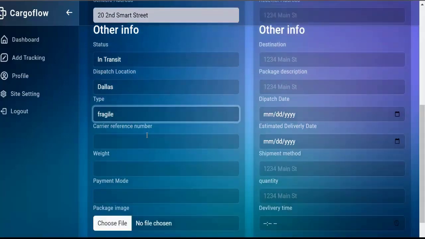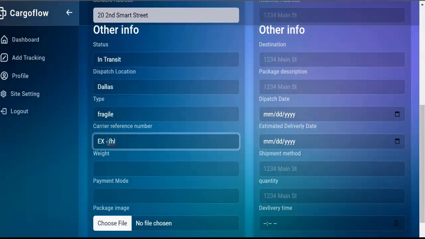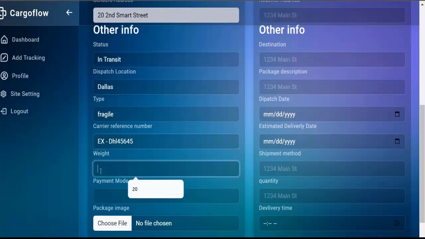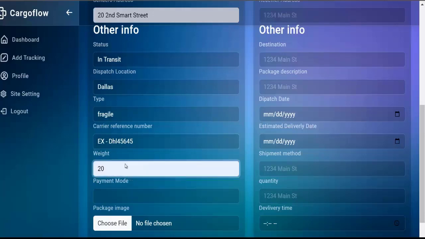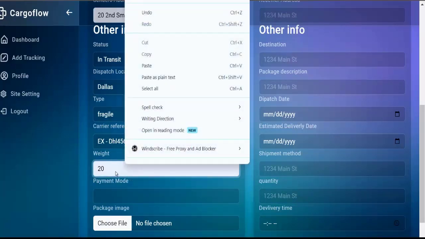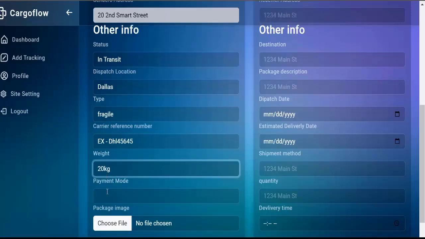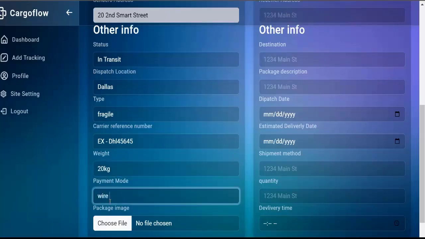Then carrier reference number. So what carrier is actually carrying your parcel? I'm going to say it's DHL. Now, what is the weight of your parcel? I'm going to say 20 kg. Now payments mode, how do you want the person to make payments? So I'm going to say via transfer.